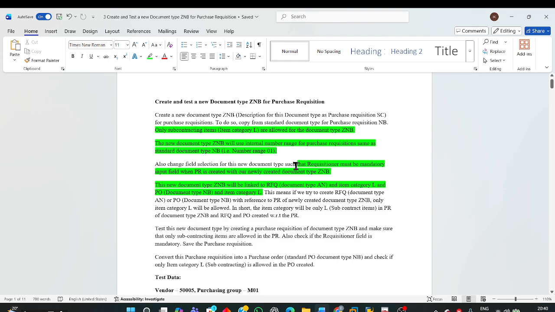And the third requirement is they want the field requisitioner must be a mandatory input field when the purchase requisition is created with the document type ZNB. This is the third requirement. And the fourth requirement is this new document type ZNB will be linked only to RFQ document type AN and item category L and purchase order document type NB and item category L. This is the fourth requirement.